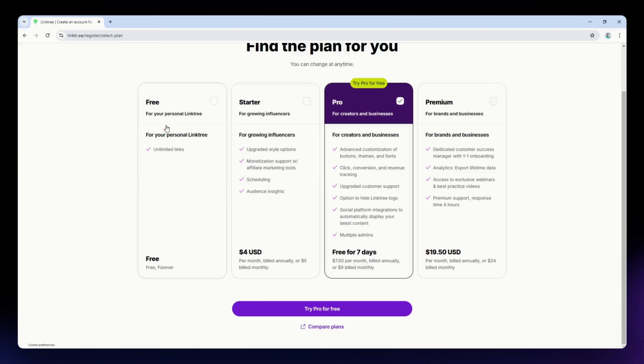You have a free account, which only allows you to have unlimited links. But for the starter, you also have these features right here. You can upgrade options, monetization support with affiliate marketing tools, scheduling, audience insights, and more. But for this tutorial, I am going with the pro section. These are the features for that account. Don't worry because this is free for 7 days, so you can just try it for free. I'm just going with this one, check it, and hit try pro for free.